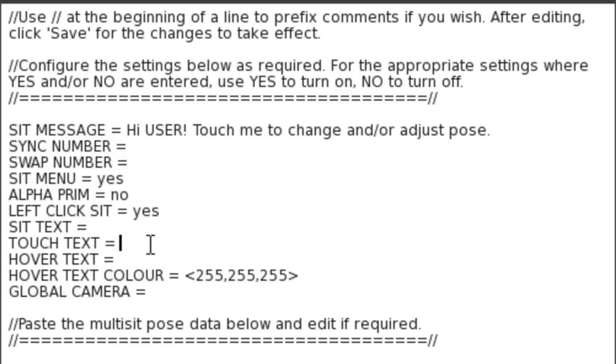So 9 characters or less, and due to Second Life limits you can only set one of these per link set. So no matter how many MPS prims you have set up with these, only one of them will apply. So you only really need to set it in one MPS prim.